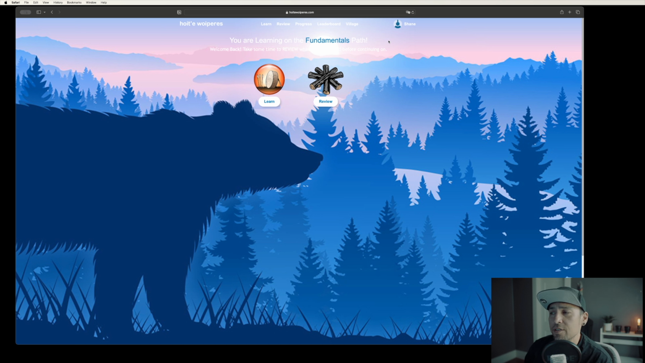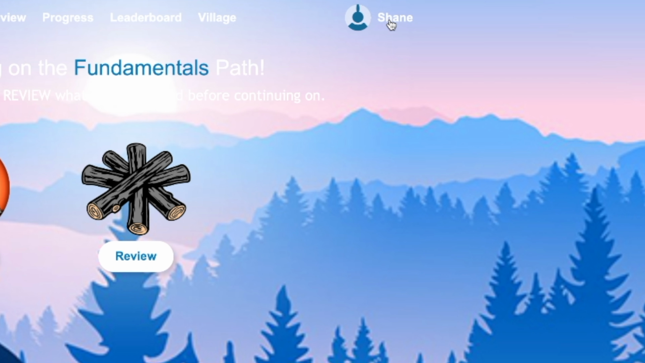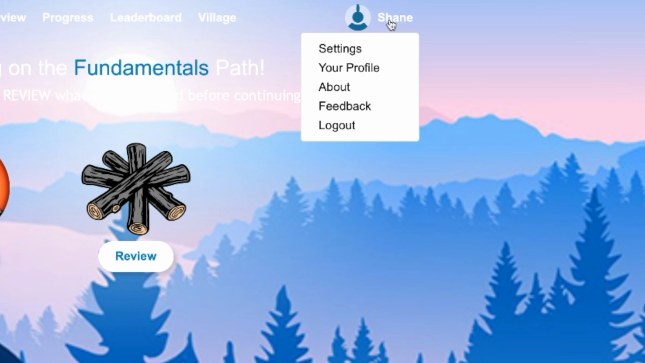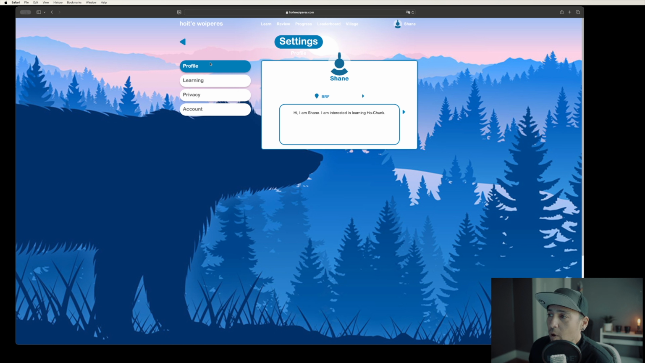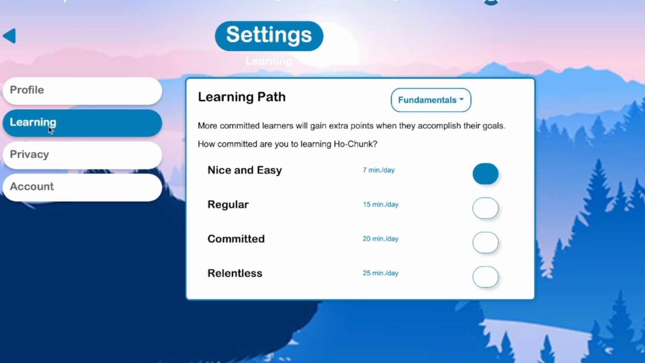Before we get into the learning part, let's just navigate the settings a little bit. Right up at the top, under your name, just click it, and then we have settings. We can go to profile, and then you can say anything you want to say about yourself. Learning is where you can choose how much time you dedicate every day to learning Ho Chunk. You have nice and easy at 7, regular 15, committed 20 minutes, relentless 25 minutes. Choose whichever one you want. It doesn't really matter. It's just a timer. Choose whichever one you're comfortable with.